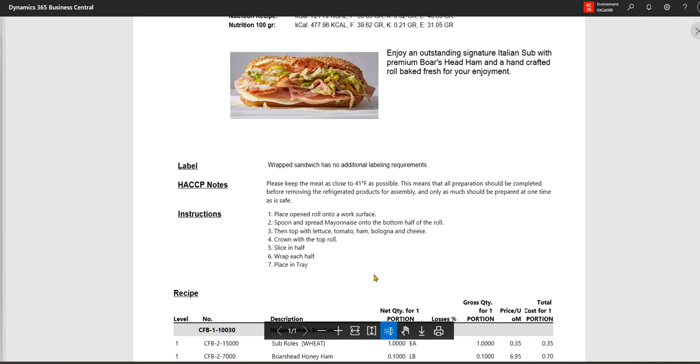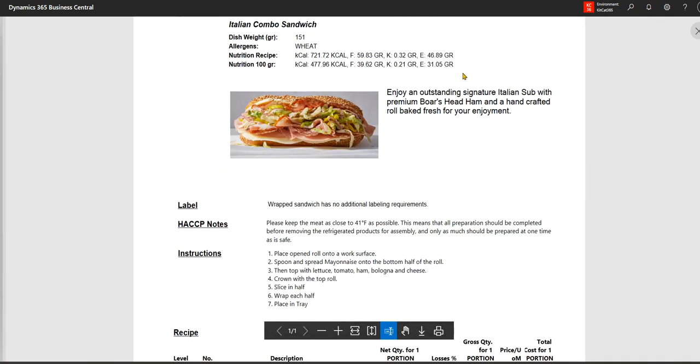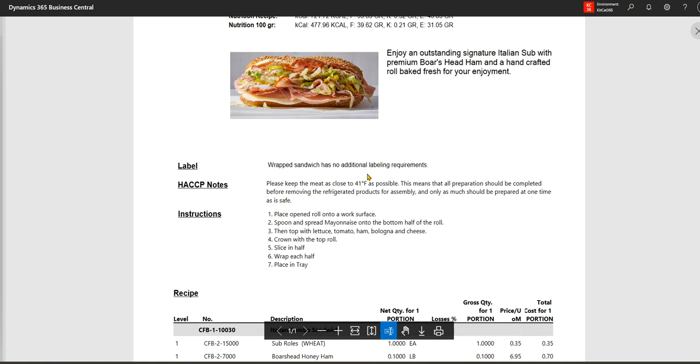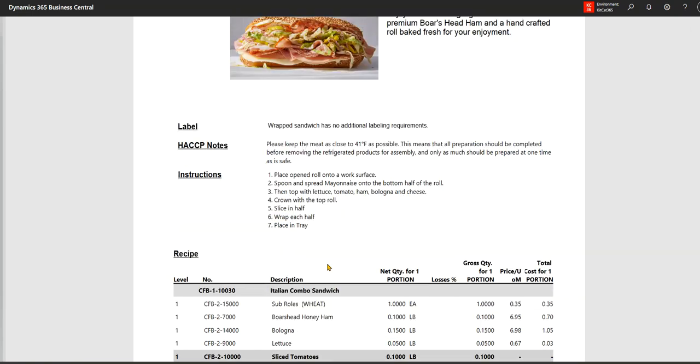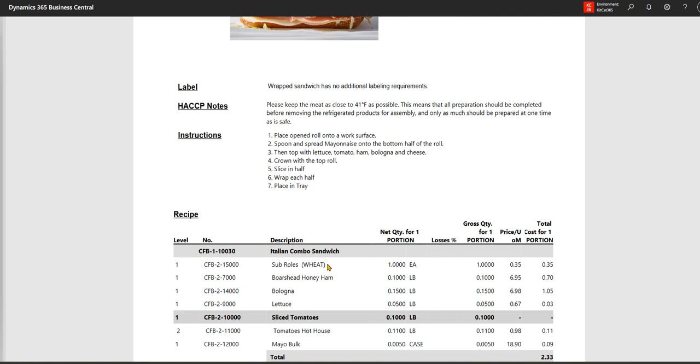So here we go. Here we have Italian combo sandwich, outstanding signature Italian sub. Notice the wheat allergen. Here's some labeling information, no additional labeling requirements. Here's your HACCP notes. Here's your instructions. And most importantly, here are the details of your sandwich, ultimately with the cost per sandwich of $2.33.